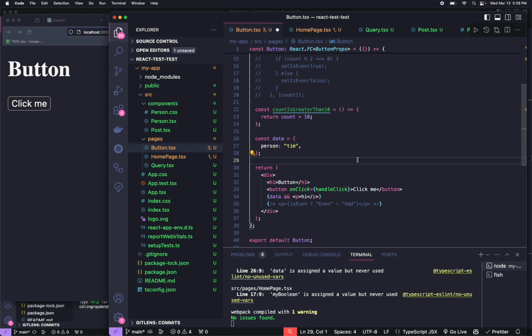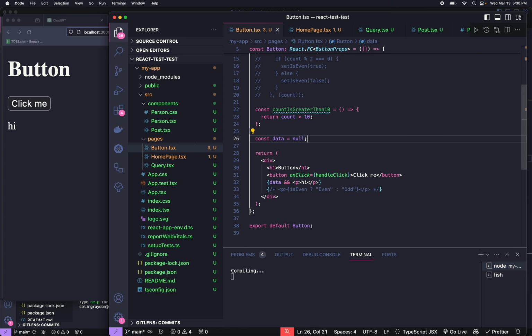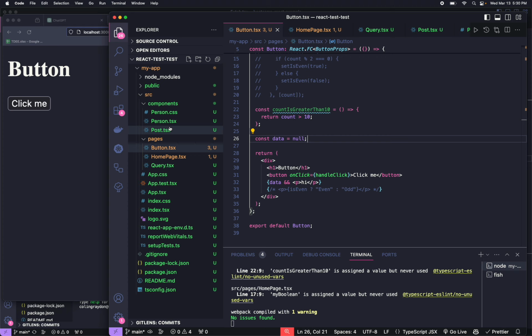So if data is not null, we should have a tag here that says hi. If data is null, what we can do, let me just say data equals null. It goes away. That's again, just using the and operator. But this is so useful. And what you can do a lot of the time is just a simple no data.